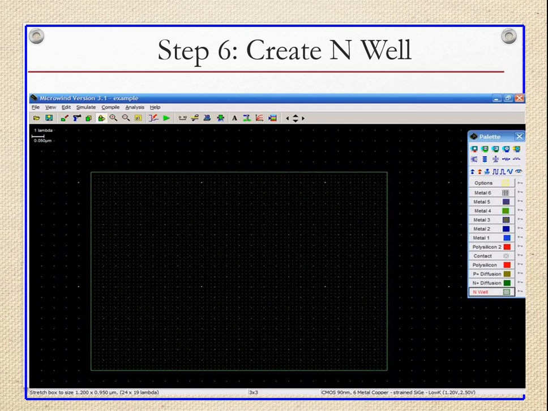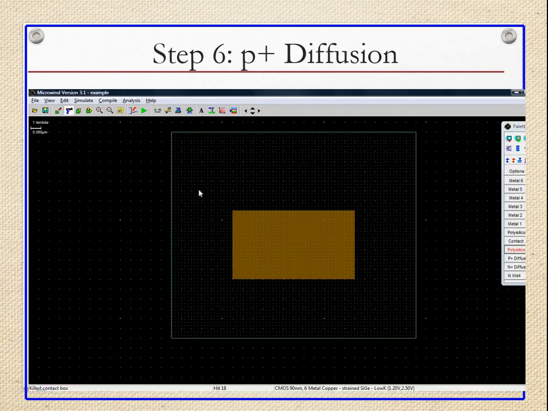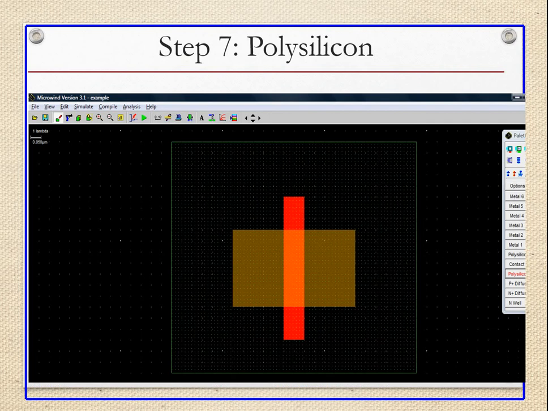Now in this N well the next job is to put the P plus diffusions. From the palette select that P plus diffusion and put a rectangle, and now on this rectangle we have to put the polysilicon, that red palette. So we have N well over which we have a P plus diffusion and then a polysilicon, and now on both sides of this polysilicon, on the P plus diffusion layers, we have to put the contact, so that there will be a connection made between the N well and the P plus diffusion.